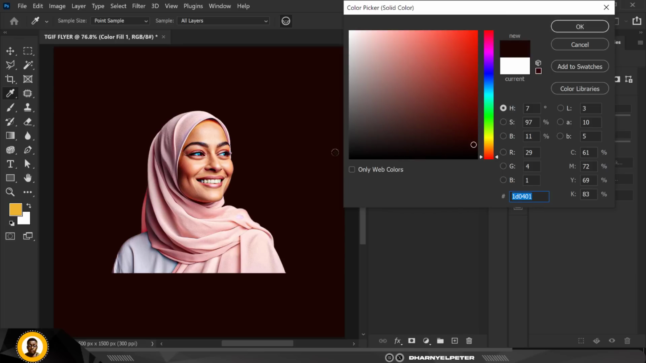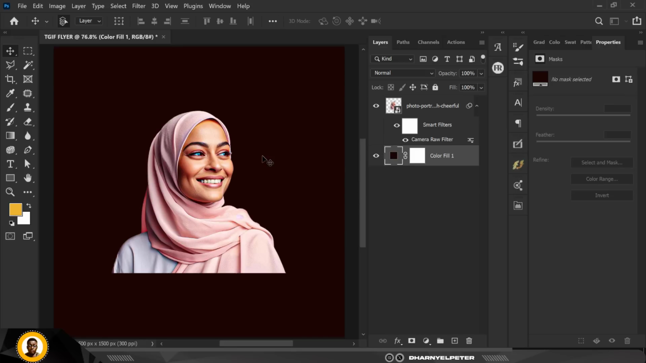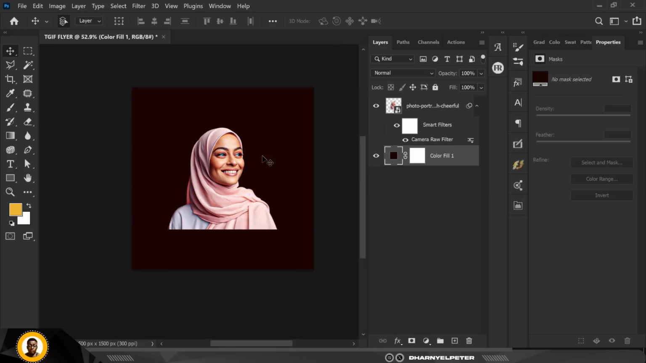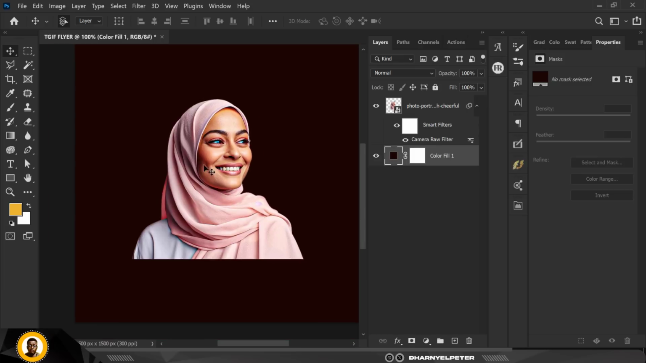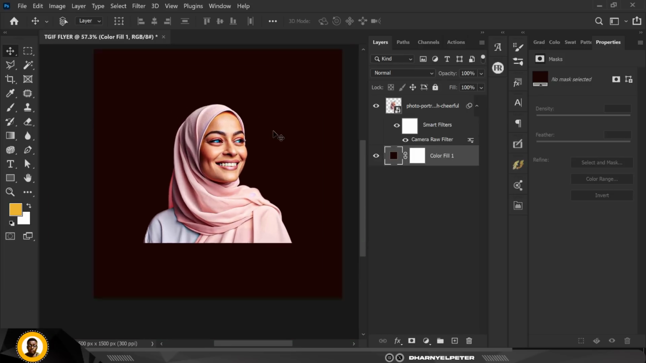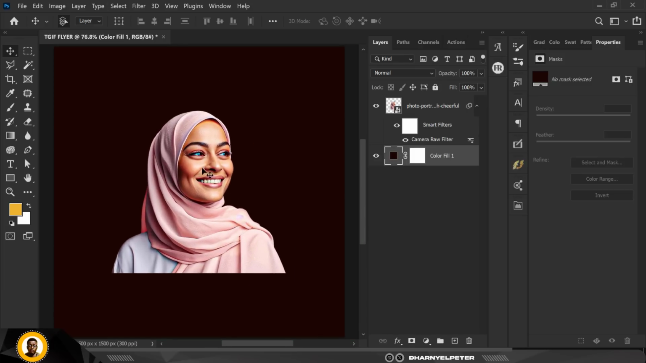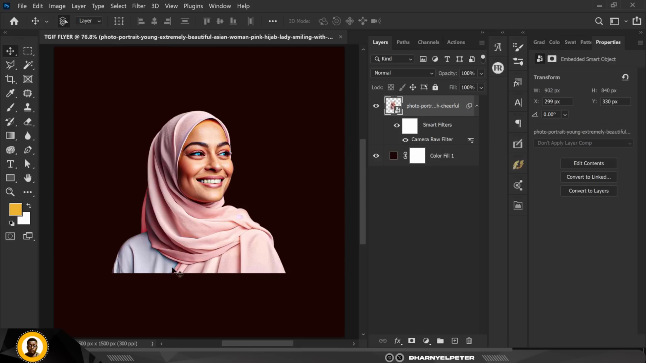This is the color code here. Just copy and paste it to be on the same page. You can see how I sampled a color from this particular image, right? You can see how it blends the image and the background. There's contrast. So select the image itself.